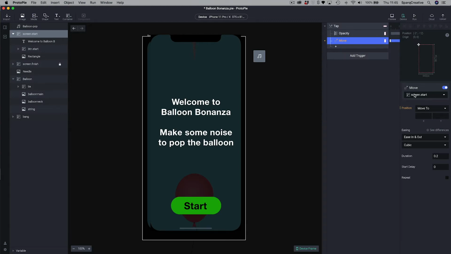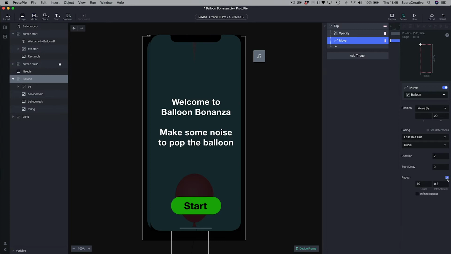So what we're going to do is we're going to choose our balloon group, and we're going to move by 20 pixels on the Y. Okay, we're going to set the duration to 2 seconds, and we want this animation to repeat. We want this bobbing animation just to carry on happening until the user starts to play the game. So we're going to check this repeat option at the bottom here.